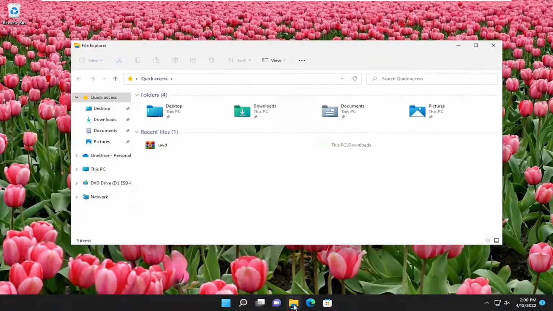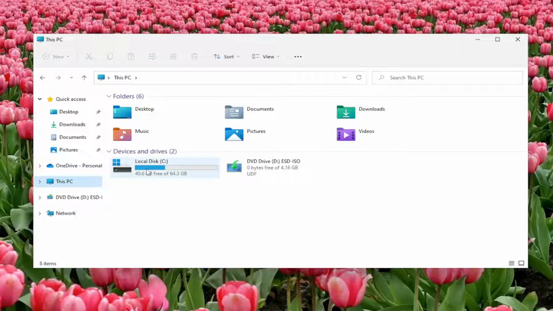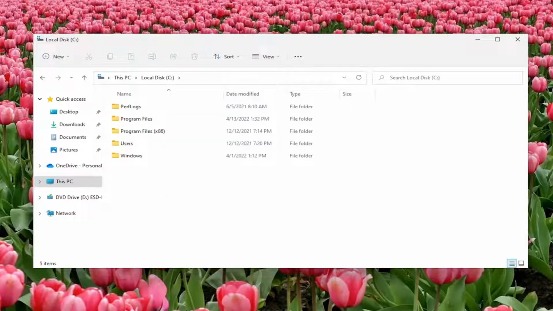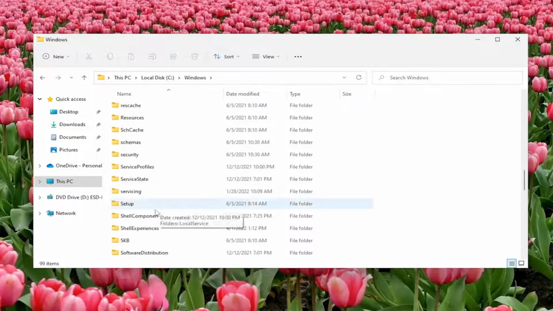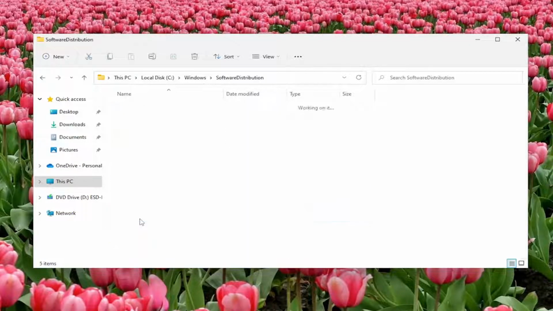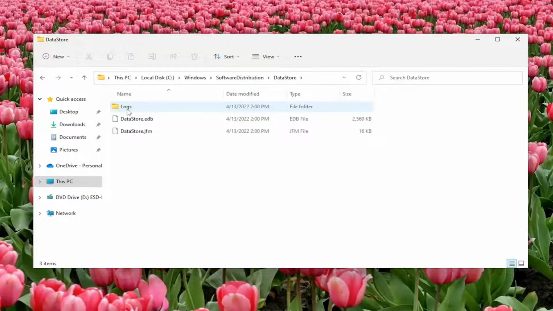Open up File Explorer. If you want to search for it, you can do that as well. And then select This PC on the left side. Double click on your local disk where Windows is installed. There should be a little Windows icon above the hard drive indicating as such. Double click on it. And now you want to go underneath the Windows folder, so double click on that. And then go down to the SoftwareDistribution folder and then double click on it. Should be a DataStore folder in here. Double click on that one as well.